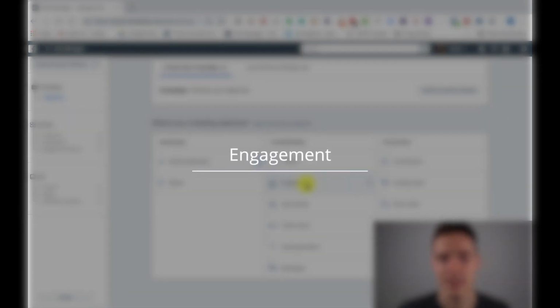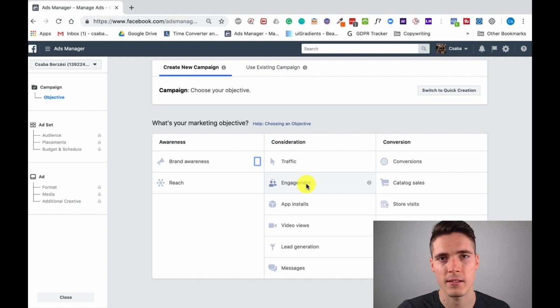And this is, I'm going to be honest with you, it's not the best. I'm going to say it straight up, because it optimizes for people who like, comment, and share your posts on Facebook, which is nice, of course, but it's farther away from money. So if you have budget, then you should probably spend it on traffic or conversion or maybe reach objectives, not necessarily engagement, because it's nice to have likes and all, but ultimately the algorithm doesn't really optimize for people who want to buy. It just optimizes for people who like stuff.